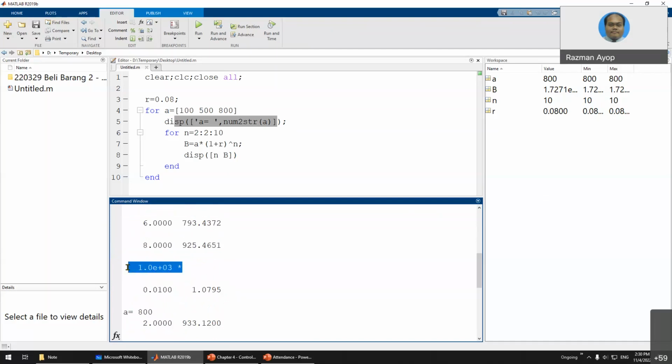So make sure you know what is the meaning of this. E plus 3 means kilo. So basically, your result, you have to multiply by K.